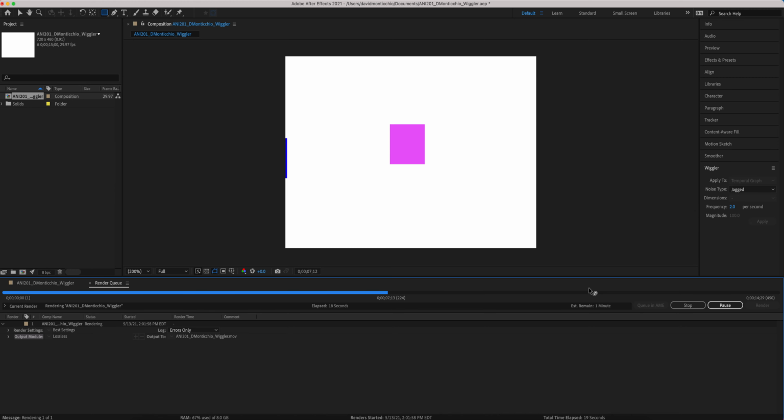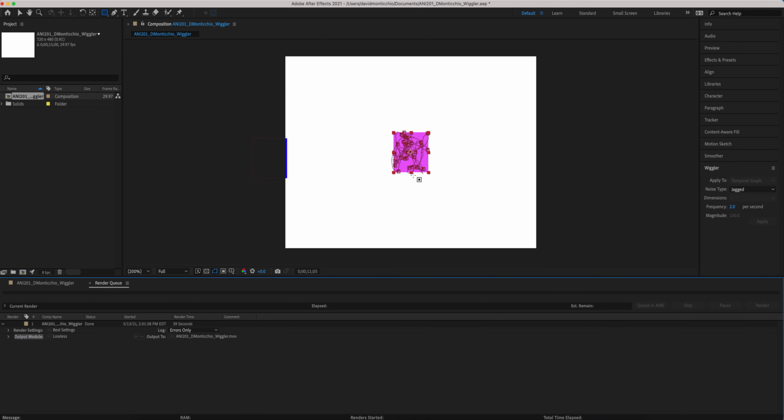Stupid wiggler. Made me look bad. It wasn't the motion path this time. It was the wiggler that made me look bad. It's never the wiggler. It's the first time the wiggler made me look bad. I'm normally great with the wiggler.